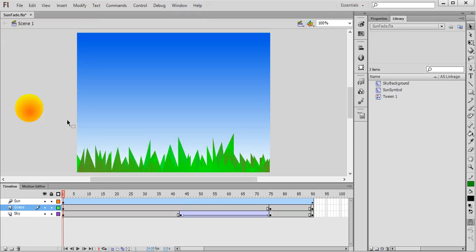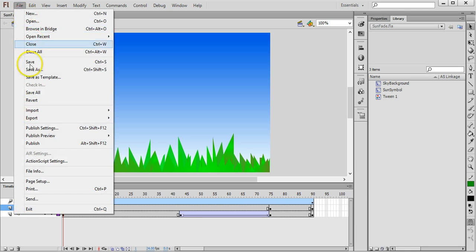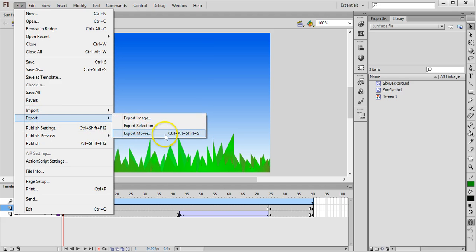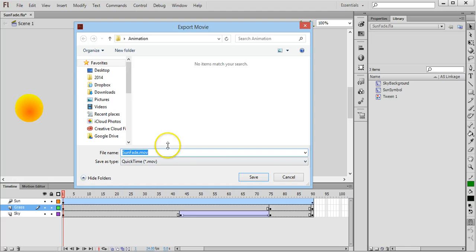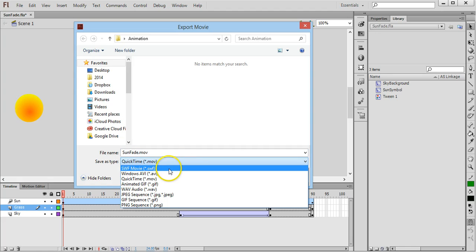Hello, in this tutorial video, I'm quickly going to show you how you can export or save your animation as a movie file or a video. To do that, you can click on File and then Export and Export Movie. Once you've done that, you can choose from a number of different formats.